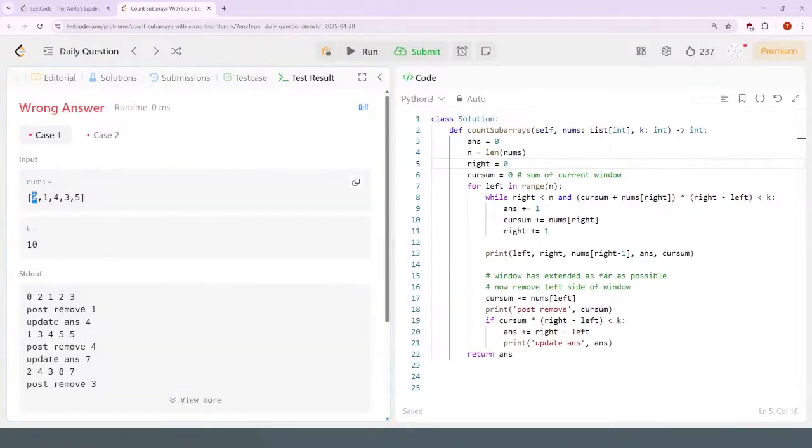Okay, so that's correct. So 0 to 2, the answer should be 2. The current sum should be 3. Yeah. Remove the 2, so the current sum should be 1, and the answer should just increase by 1. 0 to 2, not including the right side. So, okay, right minus left minus 1.